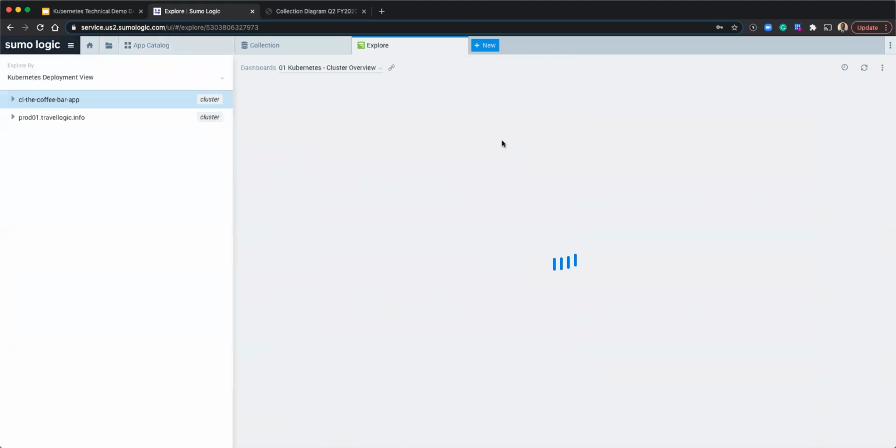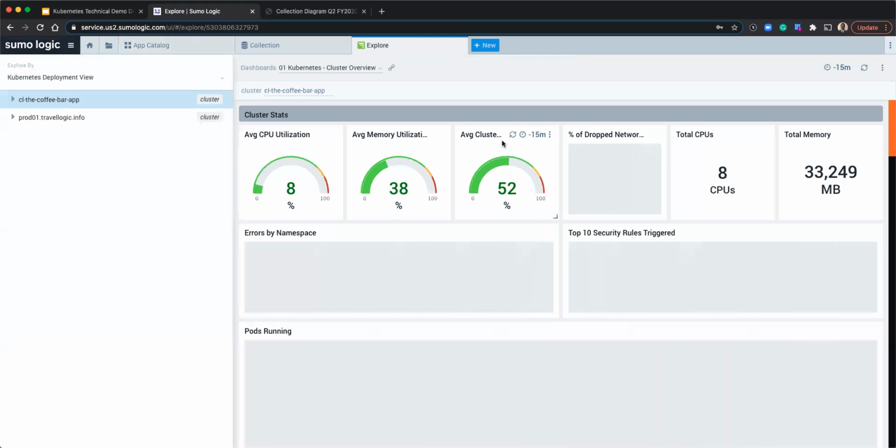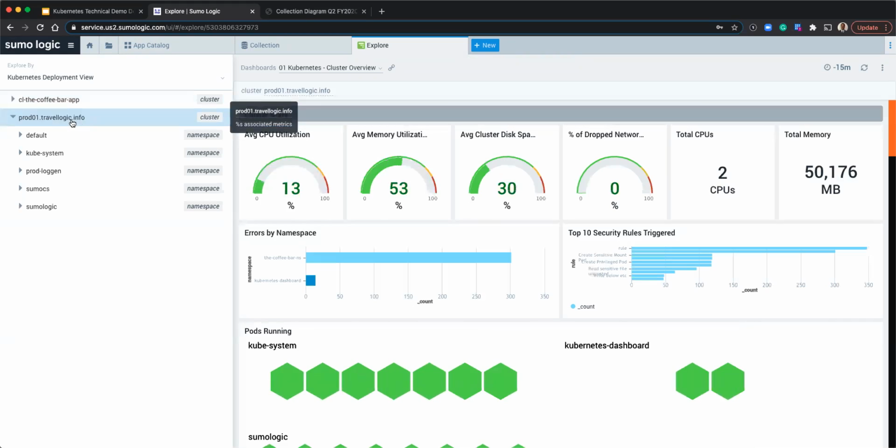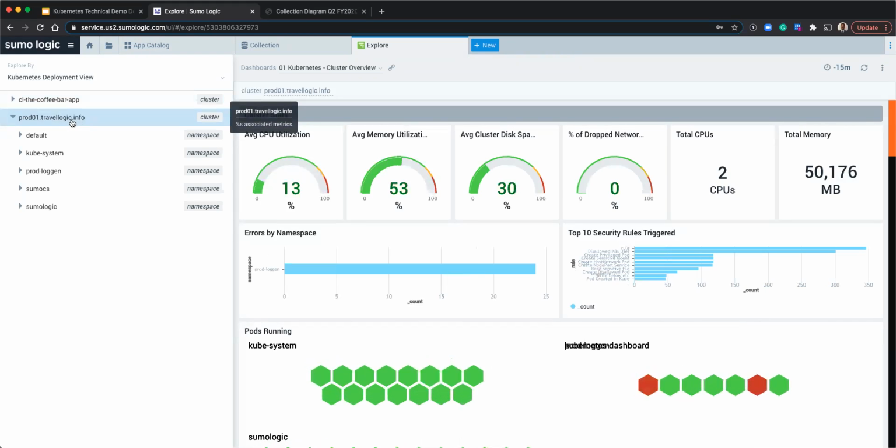So now we have set up the data collection for the Kubernetes cluster, and here I have a demo cluster from where I have data for this particular live demo. So we are looking at a prod01 travellogic.info cluster, and this particular cluster is actually used for demo purposes as dummy data. And here I can see that there is a cluster overview dashboard, and this cluster overview dashboard shows lots of metrics, which shows the health of my cluster.